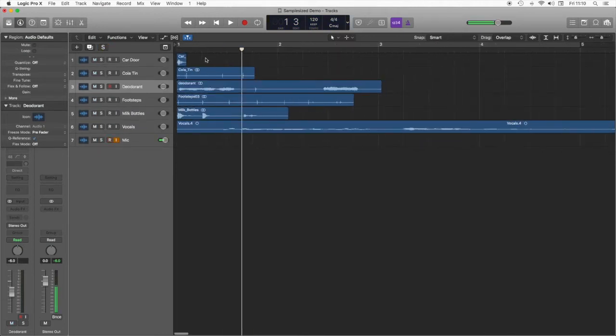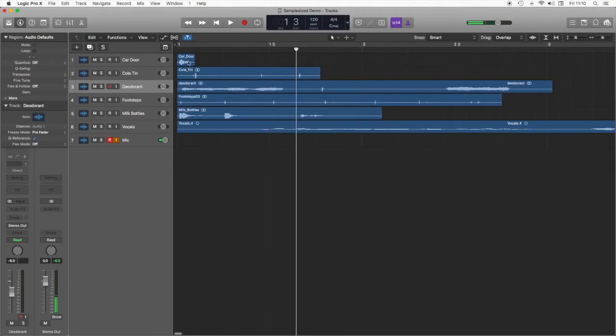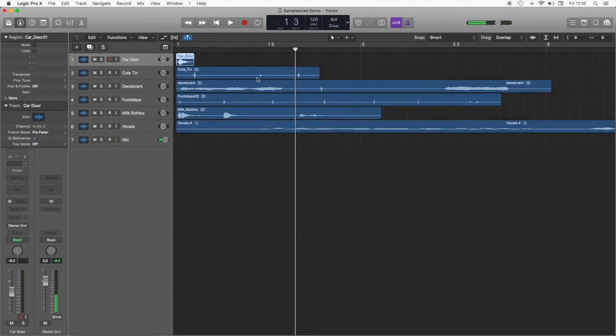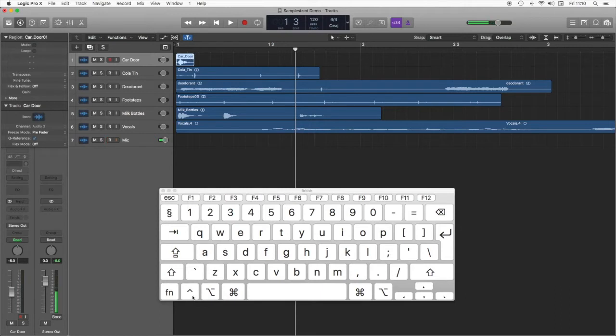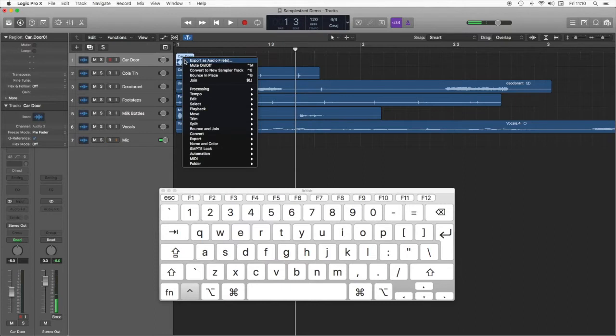So in order to get these sounds into playable instruments and pop them into a sampler, I need to use the EXS24 sampler. I'm going to click on my first sound, my car door kick, and press Control and click on the audio file. Control, this one here on the Mac keyboard, and then click, and I'm going to go to Convert to New Sampler Track.